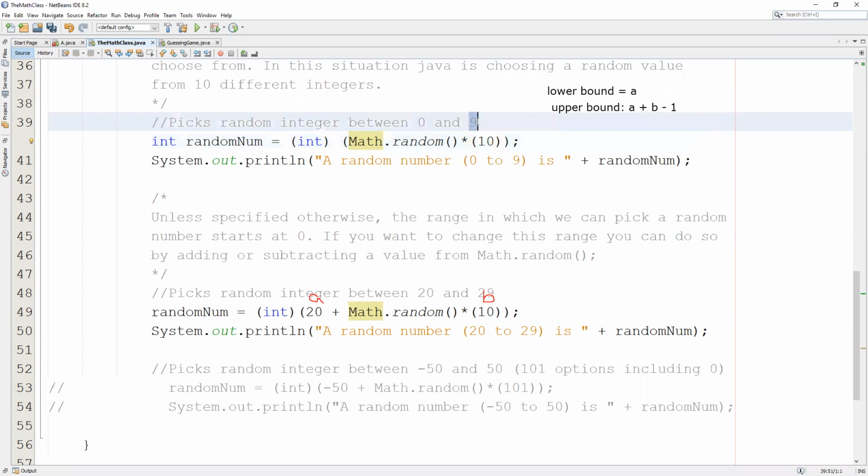So 0 plus 10 minus 1 is 9, which would be the upper bound, giving us a range between 0, which is A, and 9, which is A plus B minus 1. Down here, minimum bound A, which is 20, and upper bound 20 plus 10 minus 1, which is 29, giving us a range between 20 and 29.